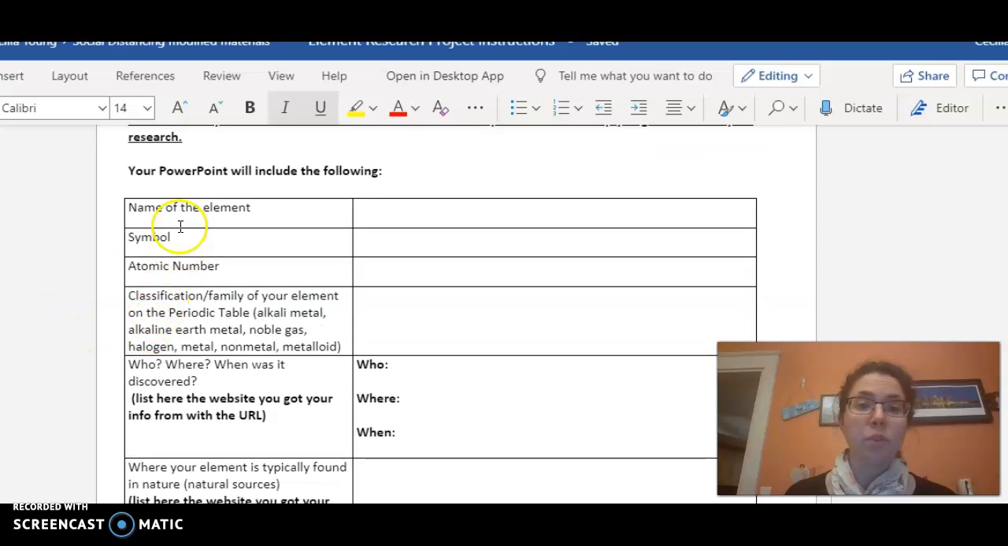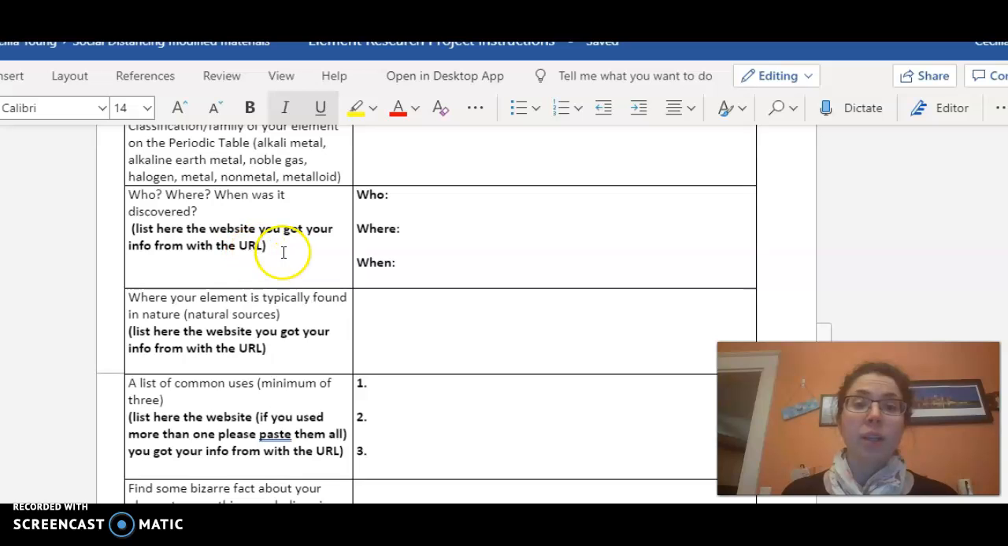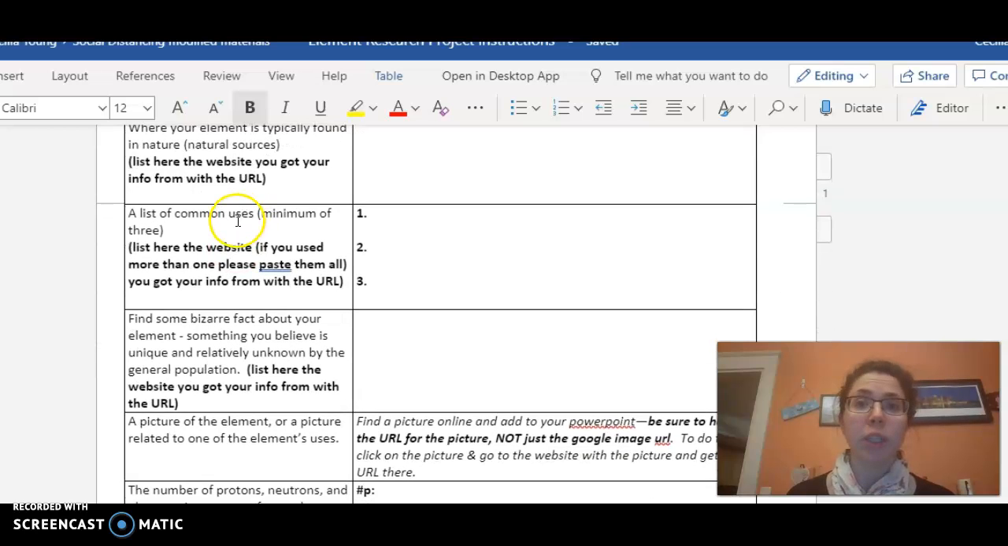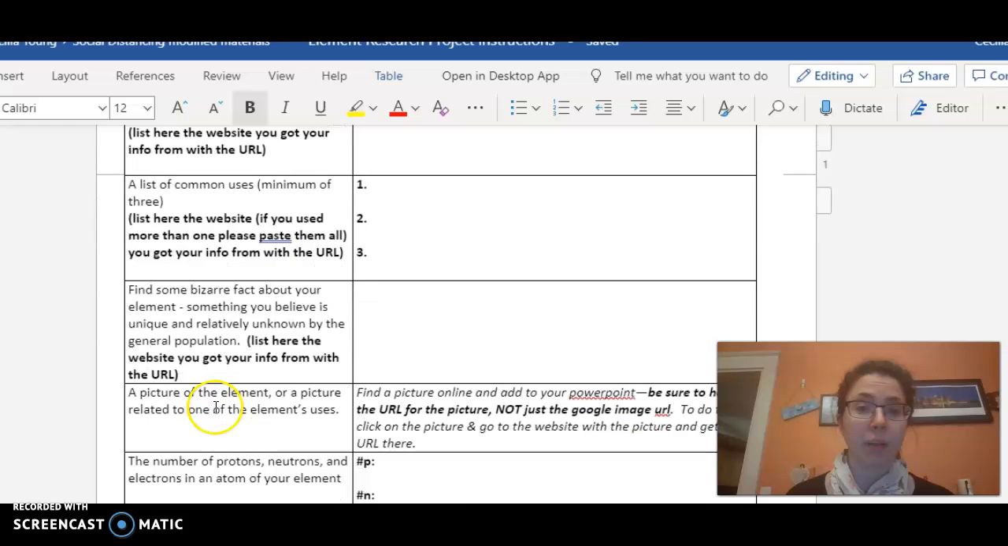So it describes your PowerPoint and all of the elements that you must include. Some parts say you need to list the URL. The URL needs to be there so that I know where you got your information from. Anytime you need a URL or a source, it's listed there.